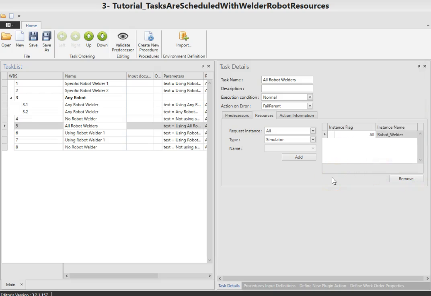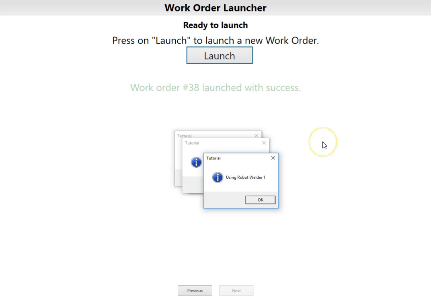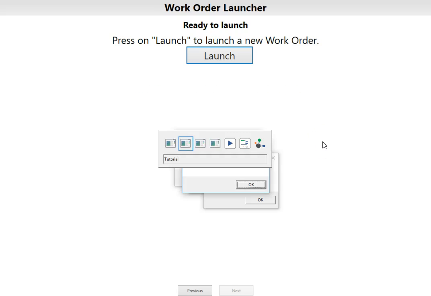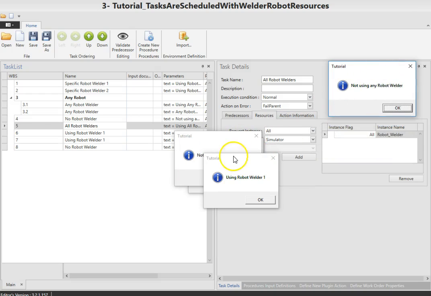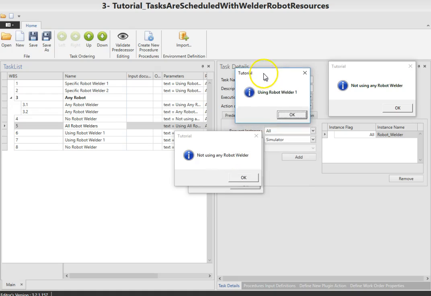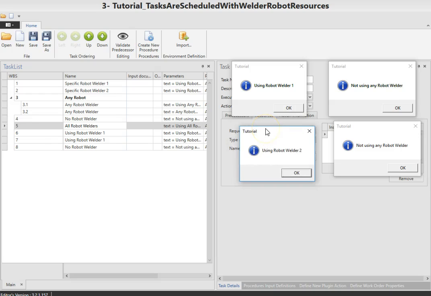Now, if I run this a second time, but I complete the tasks in a different order, you can see what effect this has on the resource throttling. So if we go back to our sequence launcher, we can click launch. We'll see the same series of dialog boxes come up. I'll go back to the sequence editor again. And arranging these, we have our not using robot welder, any robot welder. We have using robot welder number 1, a second task not using any robot welder, and then using robot welder number 2.